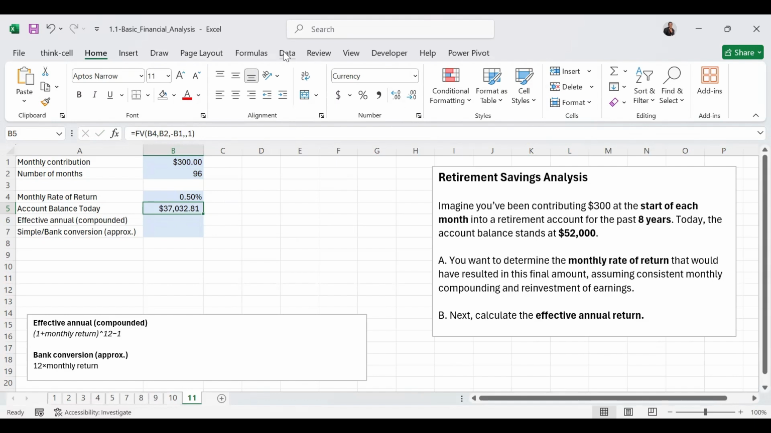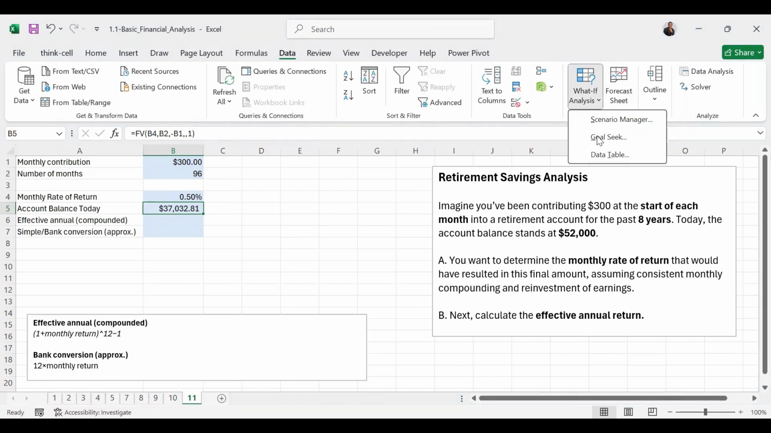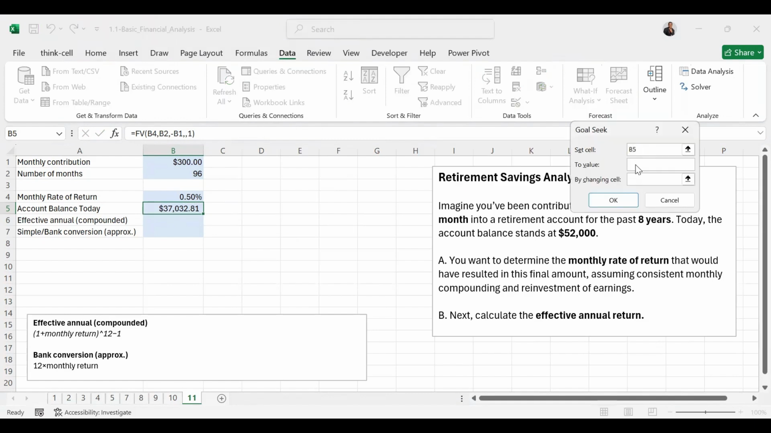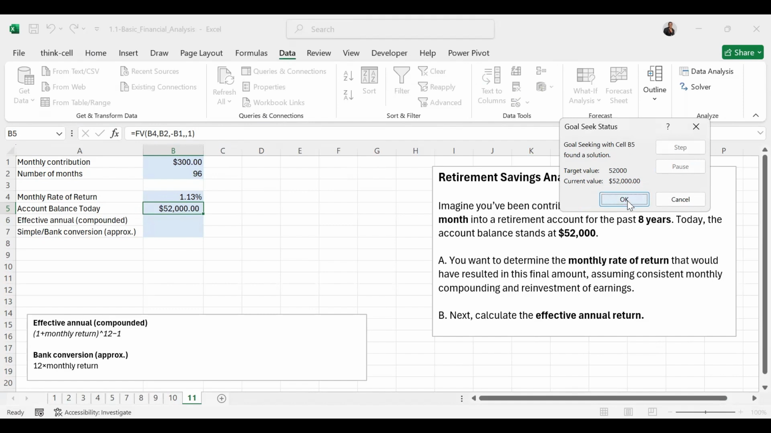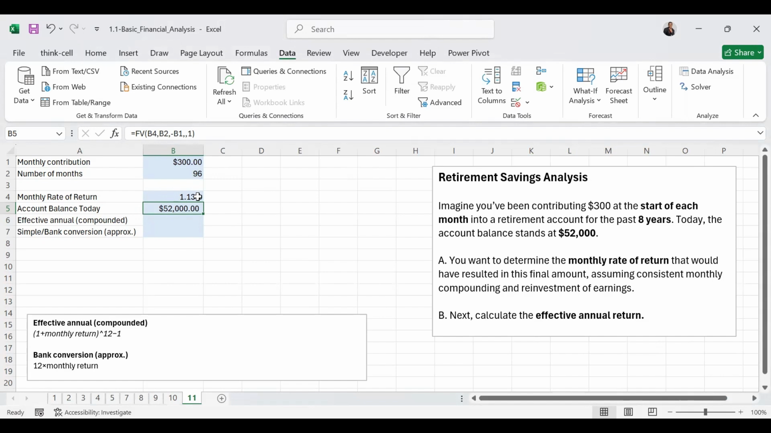Now we're going to use Goal Seek to get our monthly rate of return. I will come to the Data tab, then click on What-If Analysis, and then select Goal Seek. Where I have To value, I'm going to set my value to this $52,000. And then by changing this monthly rate of return cell, I click OK. So you can see I've been able to change this, and I have 1.13%, and this is my monthly rate of return.